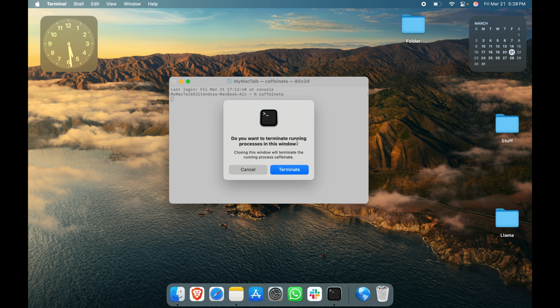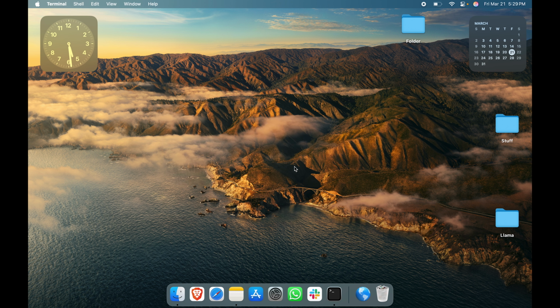So that is very convenient. And here you can see it's actually going to ask me whether I want to terminate this. If I click on terminate, it's going to go back.